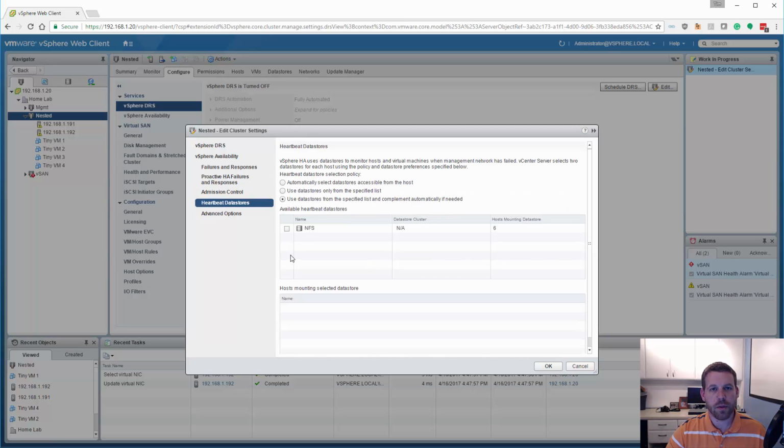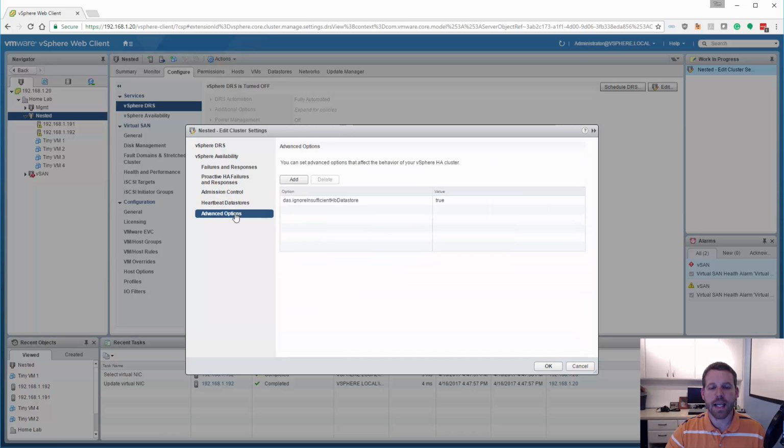Heartbeat data stores. So we talked about that HA requires a minimum of 2 data stores to look at to put its little heartbeat files on. And we can tell it to use very specific data stores. By default, it's going to use any available. And in this case, I only have 1. So under advanced options, I set this parameter, ignore insufficient HA data store, set to true. That way it's going to use our singular HA data store.